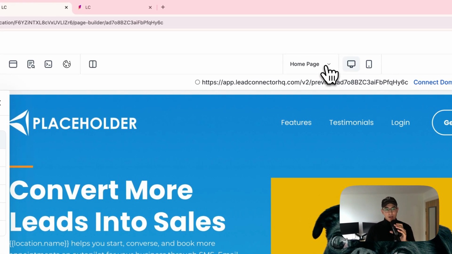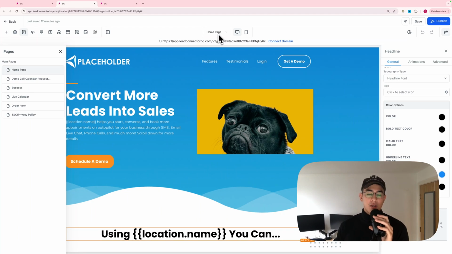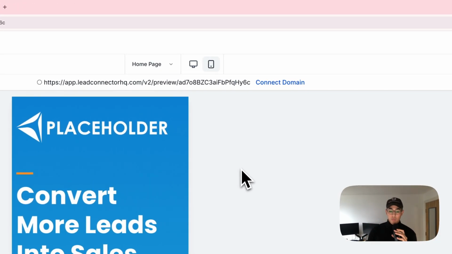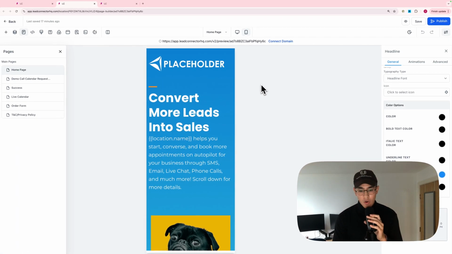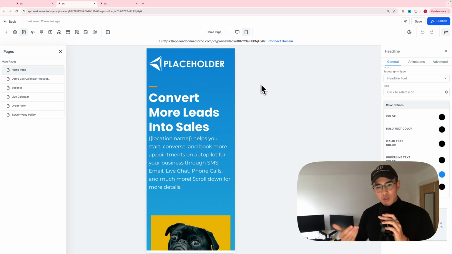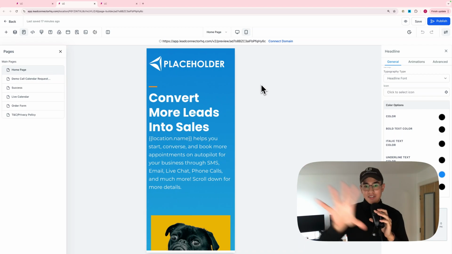A couple more points that I want to touch upon is the ability to switch between different pages. So if you click on the top, you can navigate between different pages. And if you click on the mobile view, this is probably one of, if not the most important aspects of your website. You want to make sure it's mobile friendly, because the majority of us are now scrolling on social media on our phones as opposed to on big screens like this.